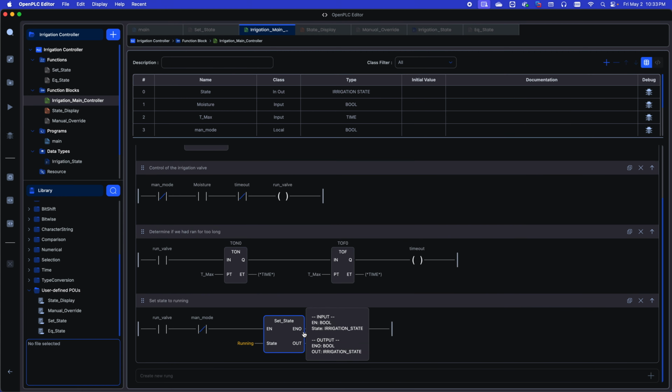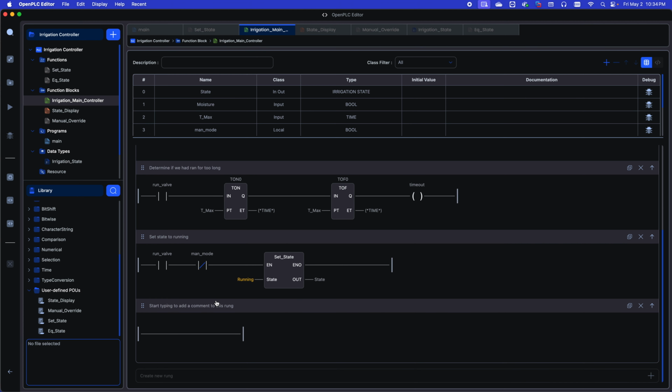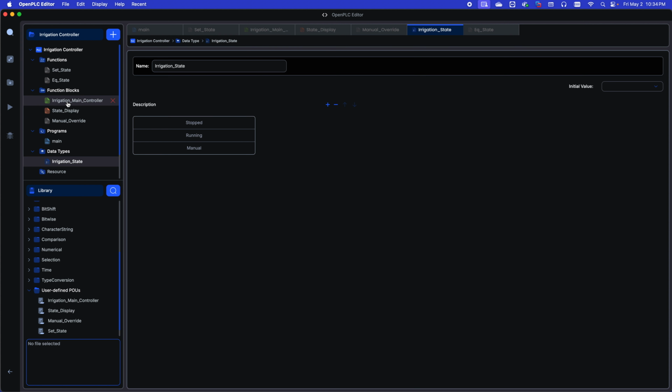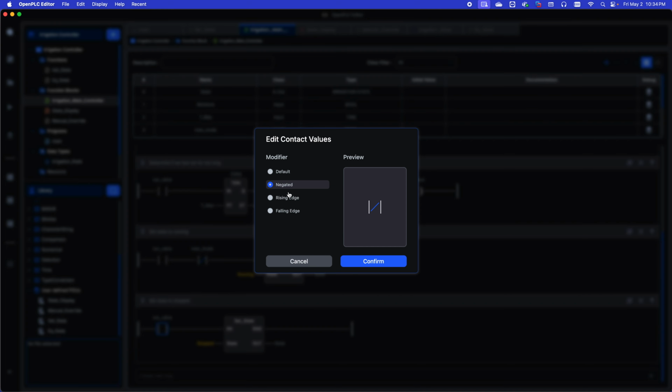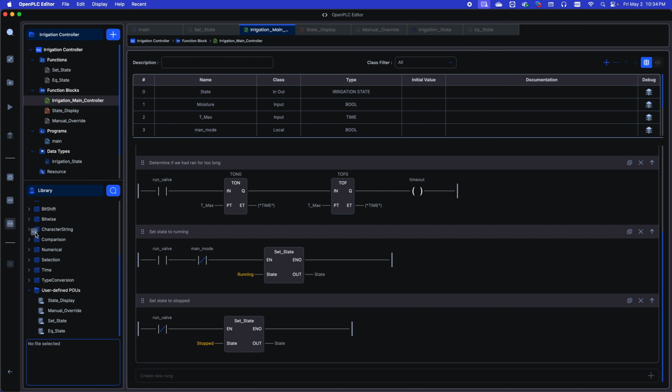Very simple. I'll do now the same thing for the stopped state. So let me type here set state to stopped, and I'll use my set state block. Again, I'll just put stopped to state. Very simple, just to make sure that I'm using the right spelling. If I misspell this, obviously it's going to give me a compilation error. And now the condition to have the state move to stopped is that my valve is not running, so valve is not true, and I'm not in manual mode. That's it. So I guess that's basically all the logic we need on our irrigation main controller.